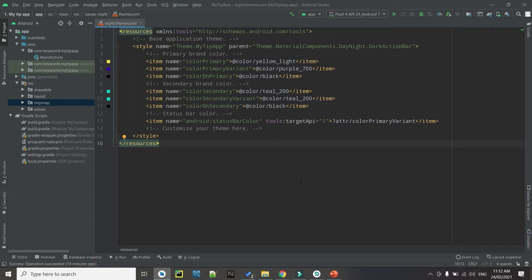Welcome back to another video on how to create a tip calculation application using the Kotlin language. In our previous video, we created two different themes for our application. One was for our daylight theme and the second one was for the night theme. If you haven't seen that video, I put a link in the description of this video. You can go and check it out and come back to this video.